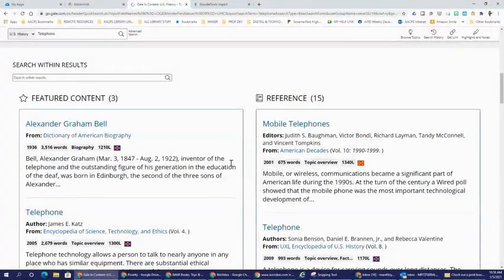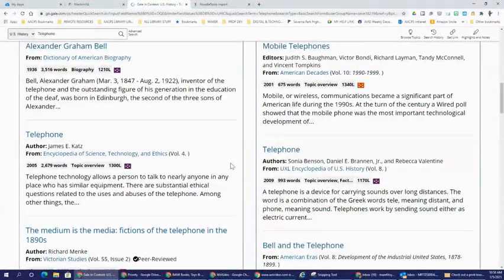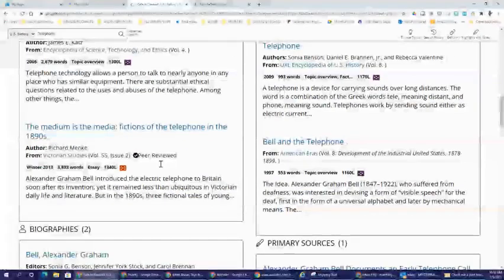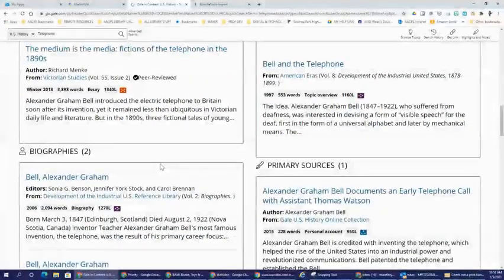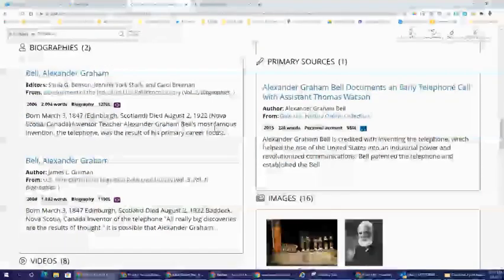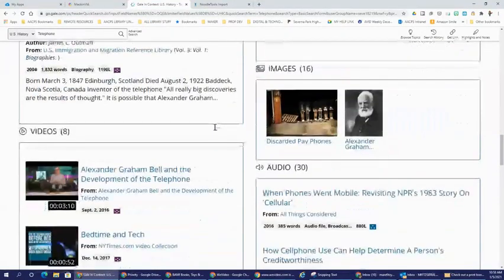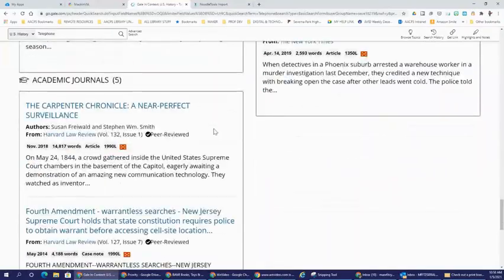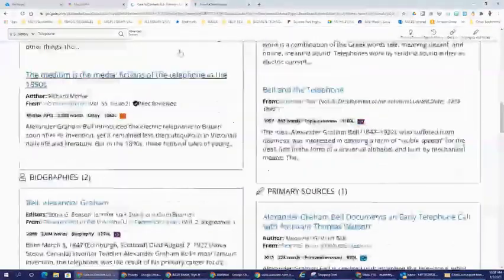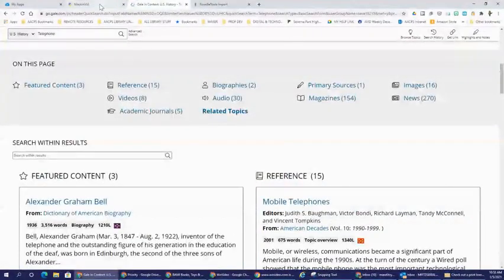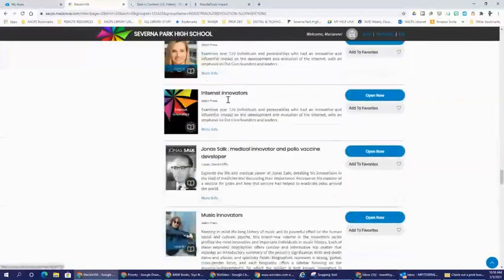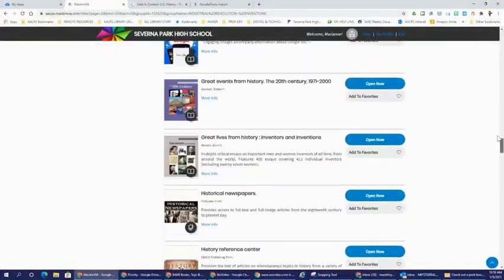And as you scroll down, you can see here's one from Encyclopedia of Science, Technology, and Ethics, Bell and the Telephone from American Eras. So it gives you all kinds of great information. So sticking with the idea of I'm going to research the telephone, I'm back in my list that I made for you, the group in MackinVia.